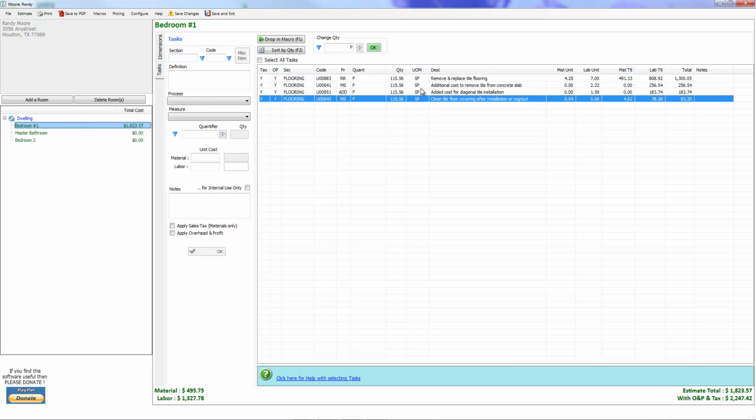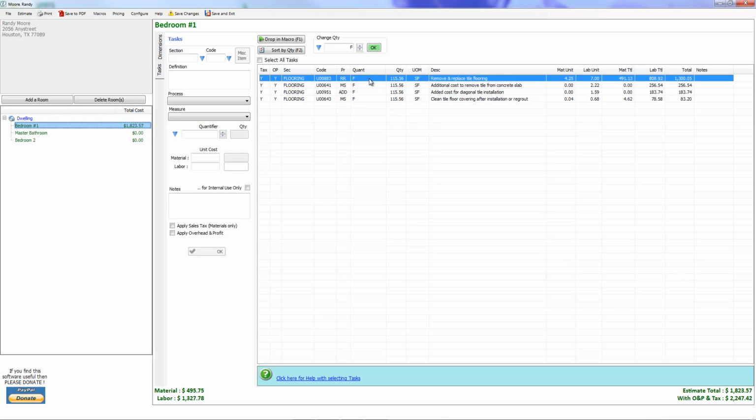And so bear in mind also that when you save something into a macro, it saves the quantity. So if you, instead of F for floor, you were to have changed that to a specific square footage like 200 and saved it into a macro, when you drop the macro in, it's going to drop in 200 square feet. So it's best to use a quantifier like F for floor rather than a specific number.